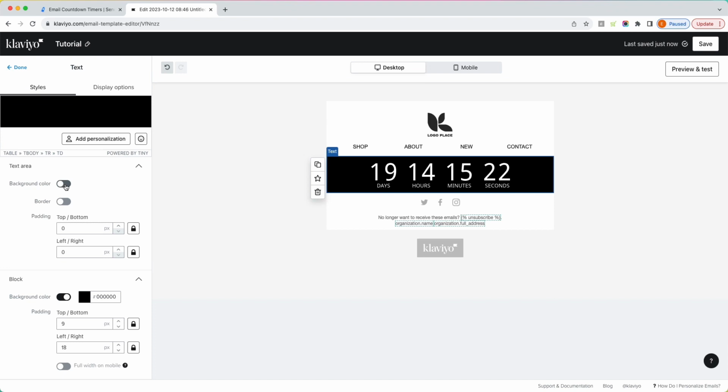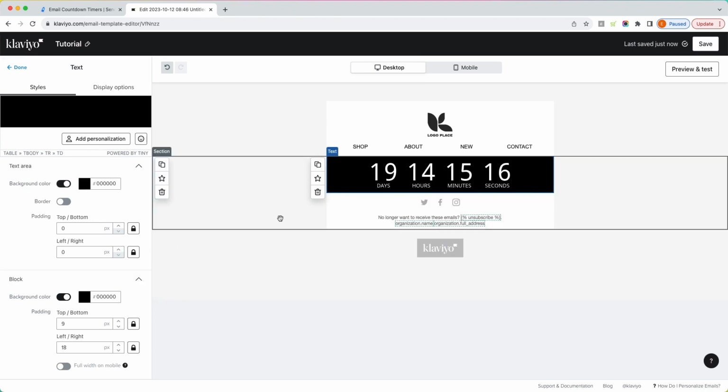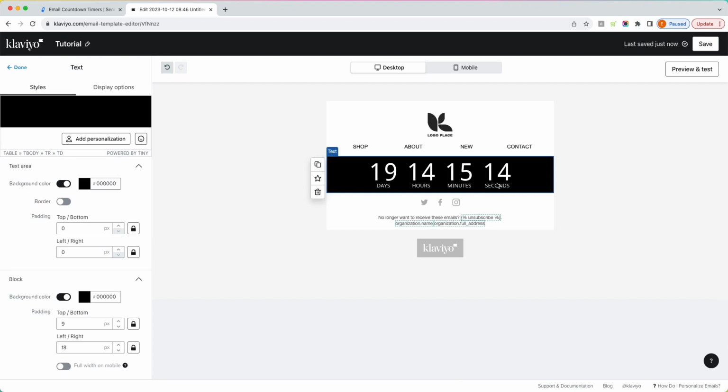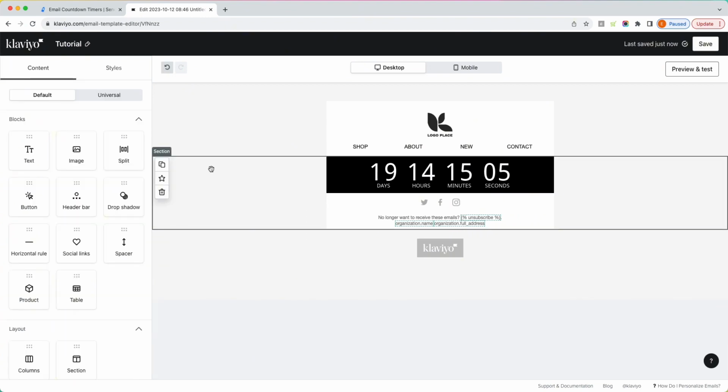So you don't necessarily have to do the text area. I just do it just to do it. So whatever color you decide to put your countdown in, you can do the background as well. Just type in the hex code or choose black or white depending on what you're using.